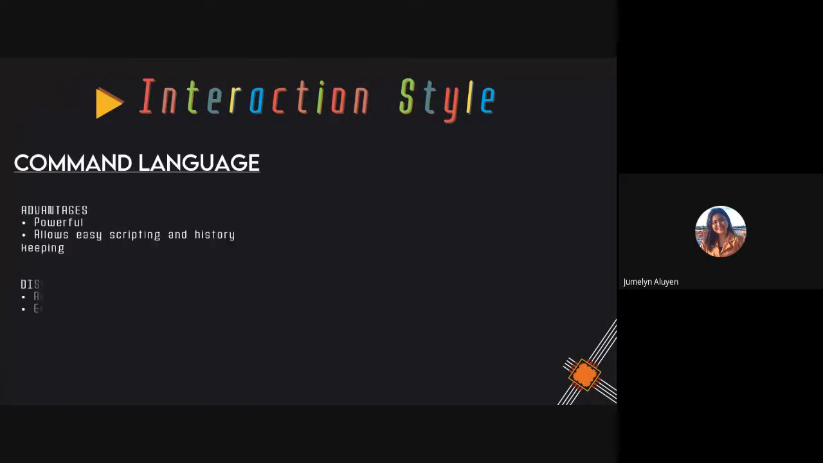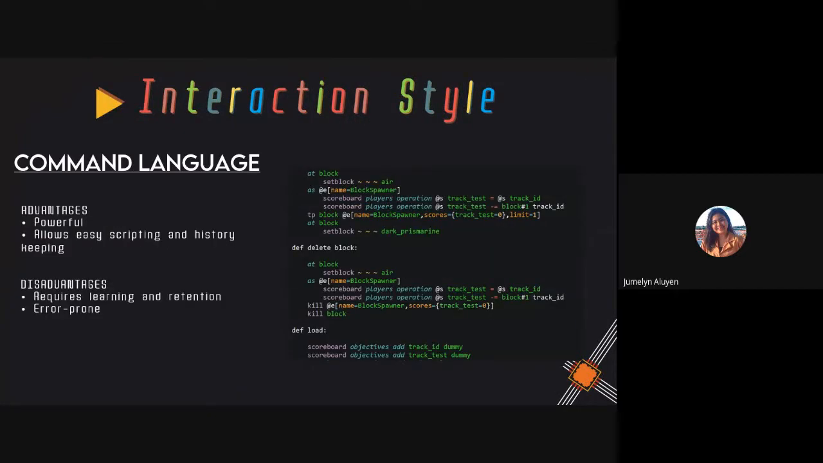Another example is the command language. I know we are all familiar with this from first year. The advantages are it's powerful, with easy scripting and history keeping, but the disadvantage is it requires learning and retention. Not everyone is good at command language, not everyone knows how to create command language. That is why it really requires learning and retention. At the same time, it is error prone. If you make one mistake in command language, it will no longer function, it will no longer work automatically. So that is its disadvantage.